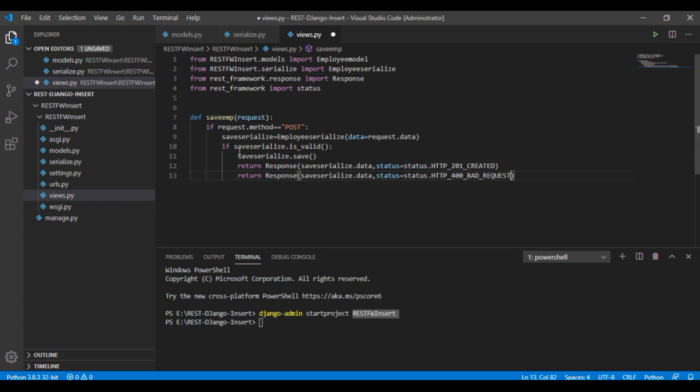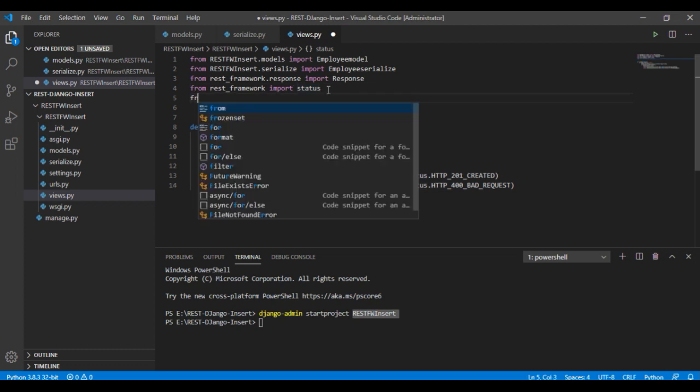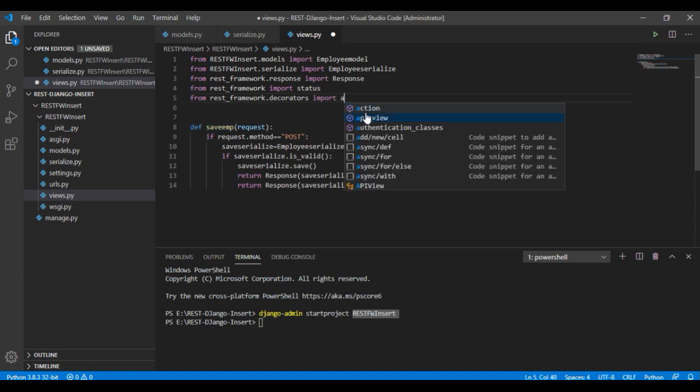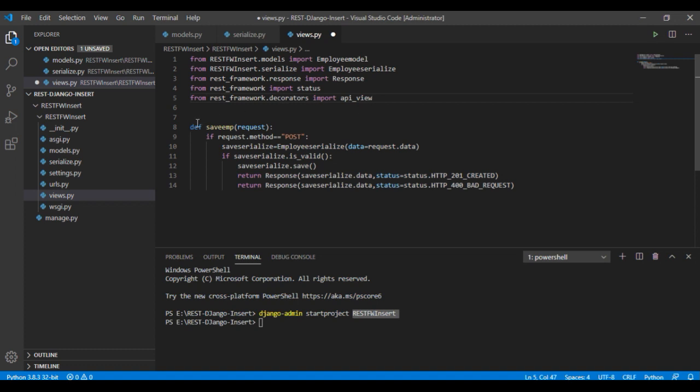To convert this function to an API, in the REST framework, we need to decorate with rest_framework.decorators import. Here I'm using the functional API, function API, not the class API. So we require api_view. Let's decorate with @api_view, then square brackets, I'm adding the method POST. That's it. Let's save this file.